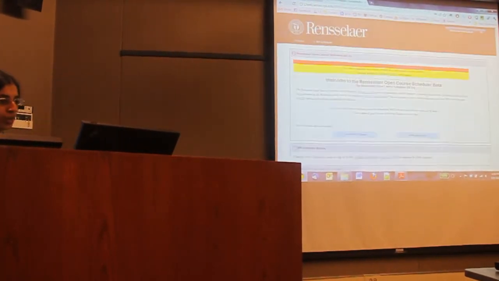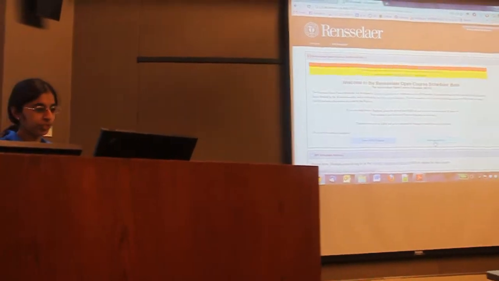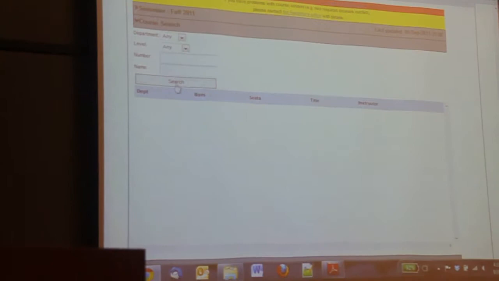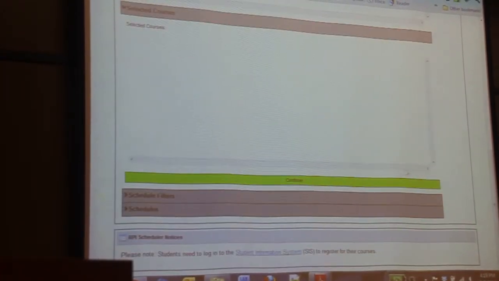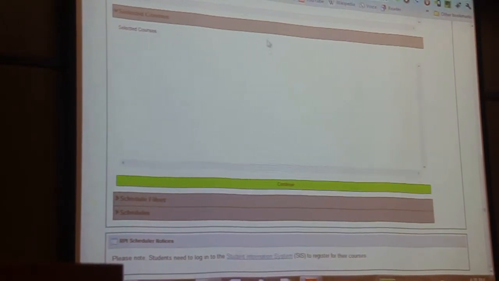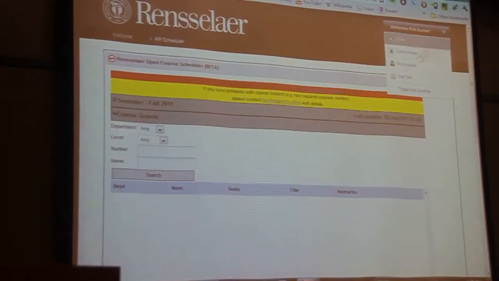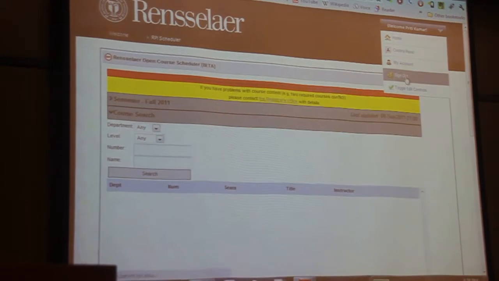So you click on RPI Scheduler, you start using ROCS, and as you can see, it's very clunky. It's not the best. There are a lot of tabs. First, you choose your semester. These buttons are all kind of hidden. And once you search your classes, you have to go to selected courses and click continue. And there's a lot of stuff going on here that is functional, but it can look a lot better.